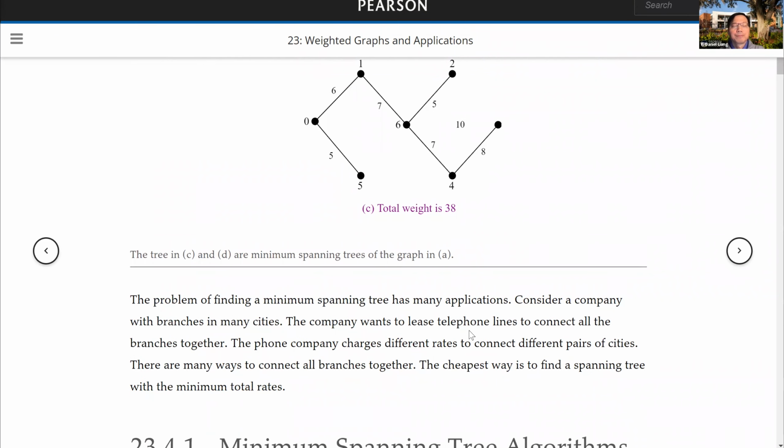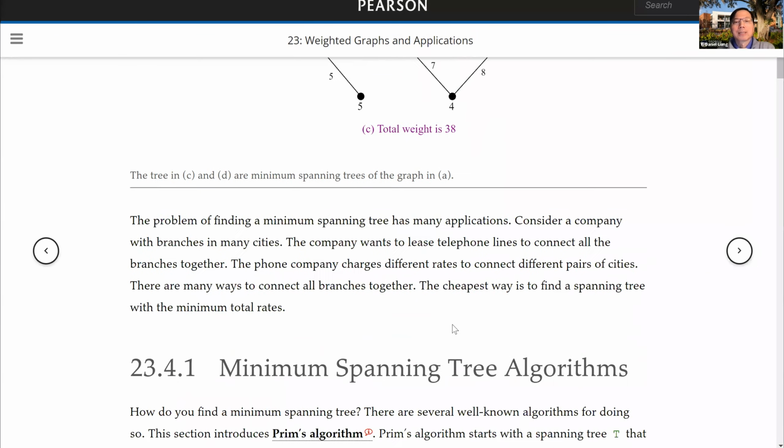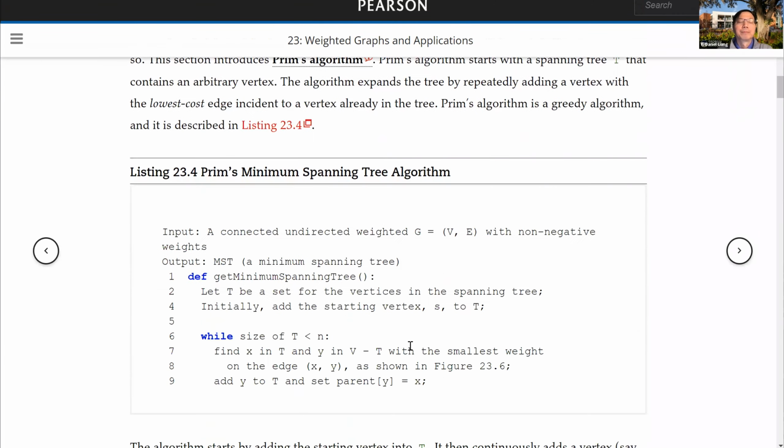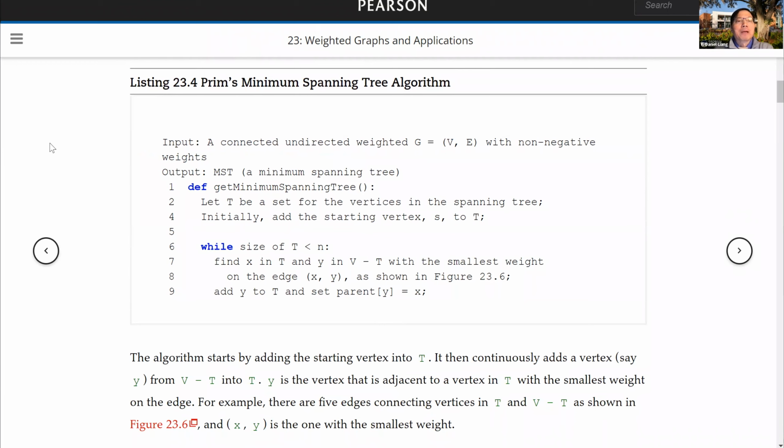How do you find a minimum spanning tree? So this is the algorithm. We have this input, and we're going to assume it's a connected undirected weighted graph with non-negative weights. The output is a minimum spanning tree. So this is the method to get a minimum spanning tree.